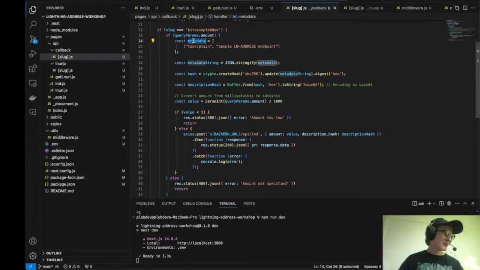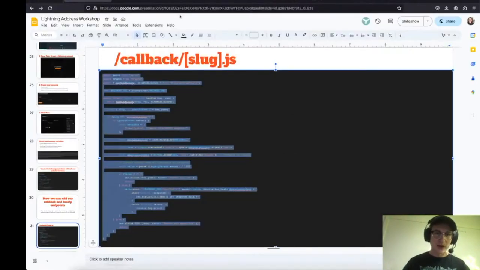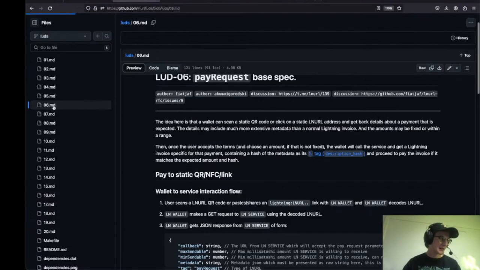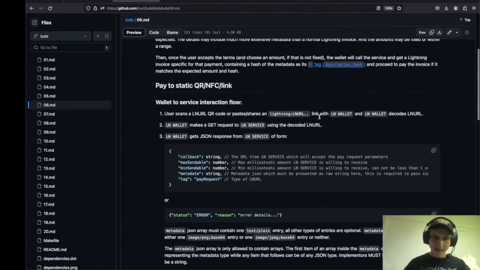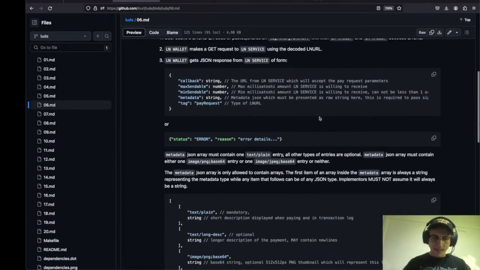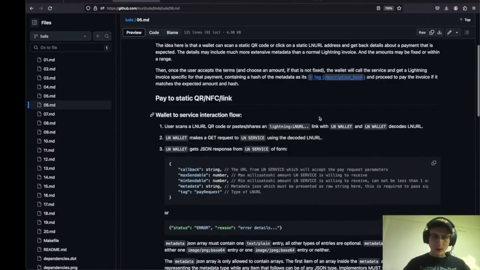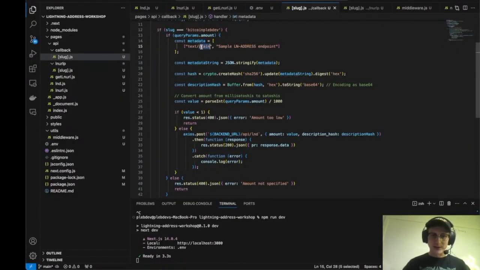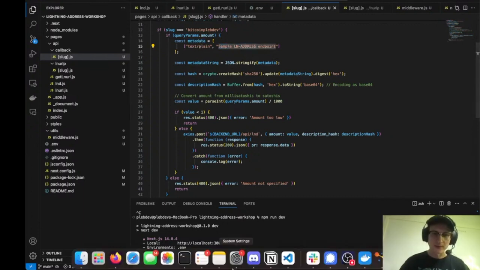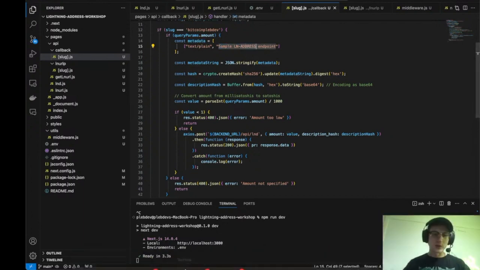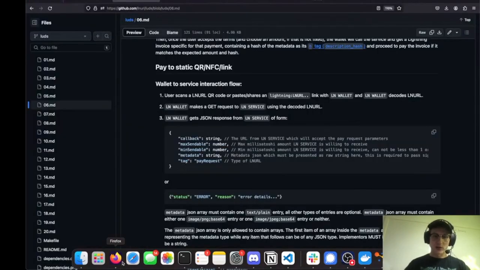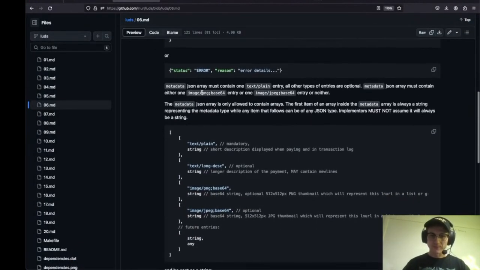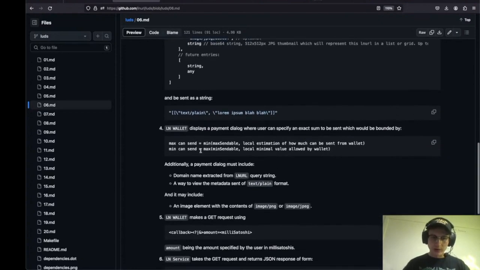Okay, so this is the confusing part right here, the description hash. So before we walk through this, let's just jump back to the spec one more time. Back to LUD 06. And okay, so we have the metadata, right? We know that just says, you know, sample LN address endpoint. It's just basic information, metadata about the server that we're hosting. But what we actually need to do, where is that?